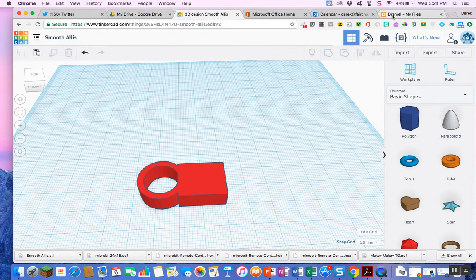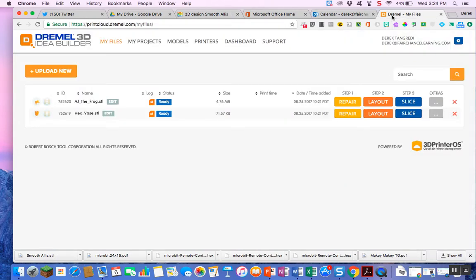So now what you need to do is pull up the Dremel Idea Builder website. And there is a navigational tutorial of how to go about doing this. But you can just go to printcloud.dremel.com and they'll walk you through setting up your 3D printer. Now mine is already set up and I can go through that process as well. But for right now, I just want to go through how we would actually print this.